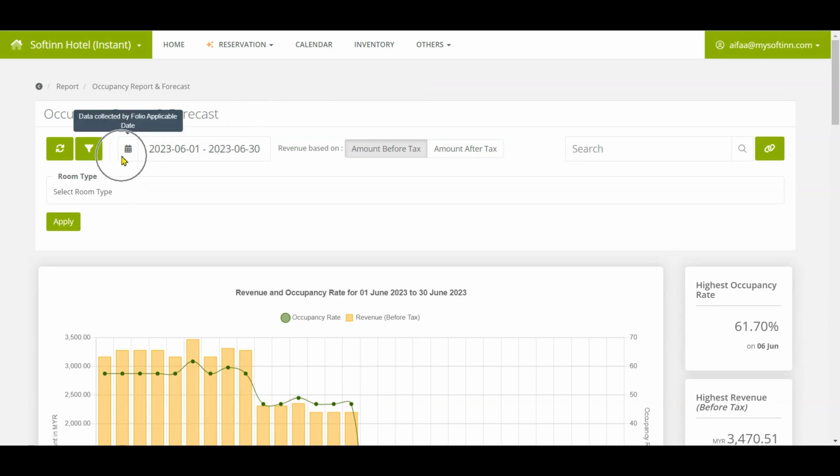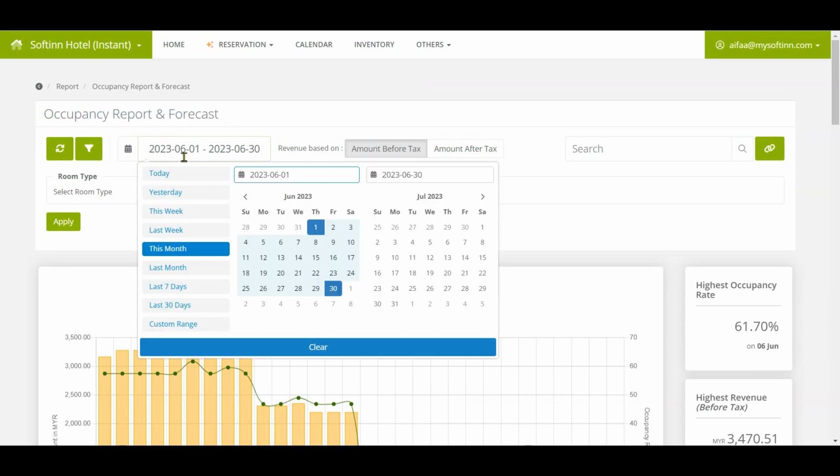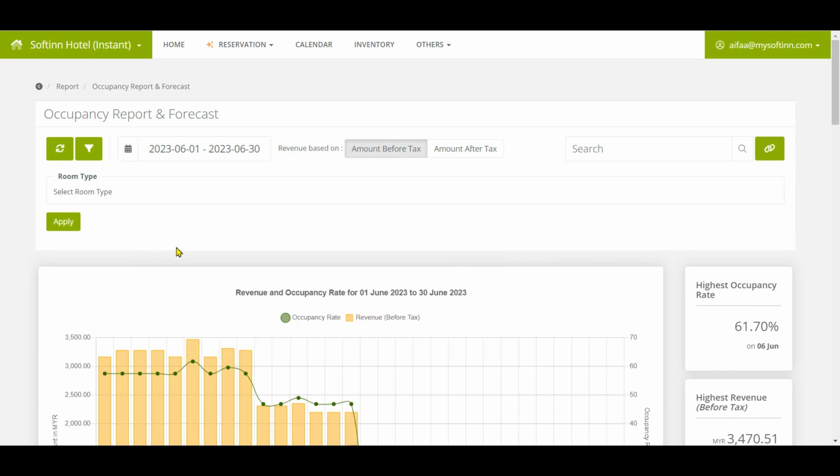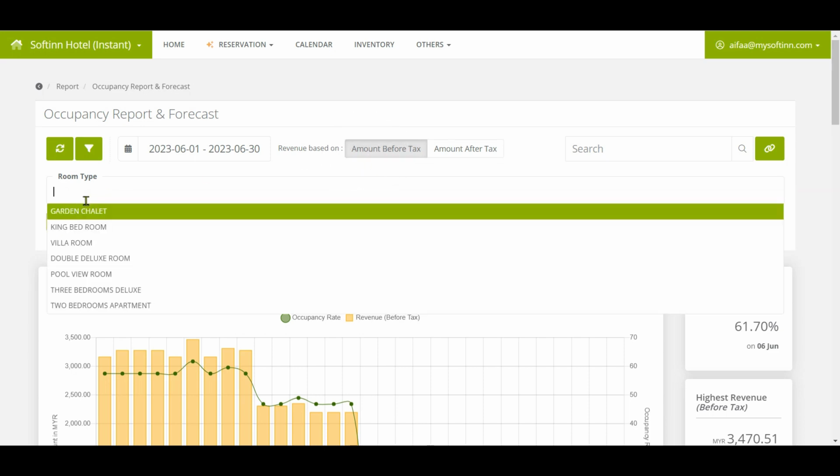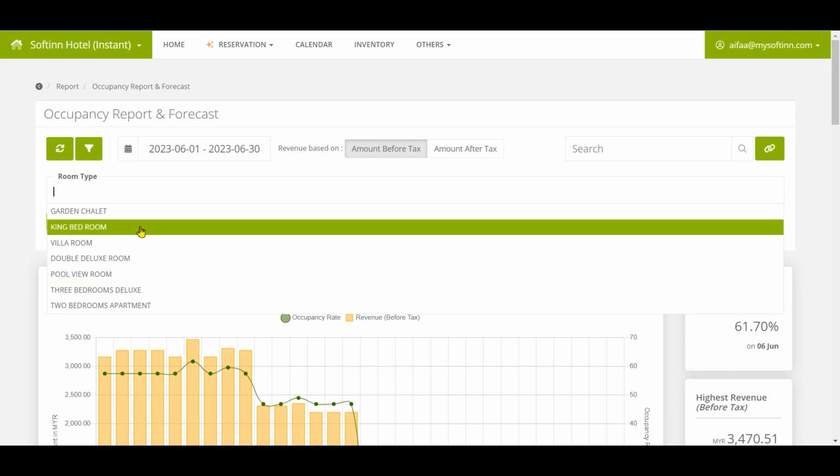Occupancy Report and Forecast data is generated based on Folio Applicable Date. You could choose to view the report by daily, weekly or monthly. In this example, I'll choose to view the report on monthly. You could choose to view the revenue on this report based on the amount before tax or amount after tax. In this example, I will choose to view based on amount before tax. You could filter to view the report for which room type, if you want to.